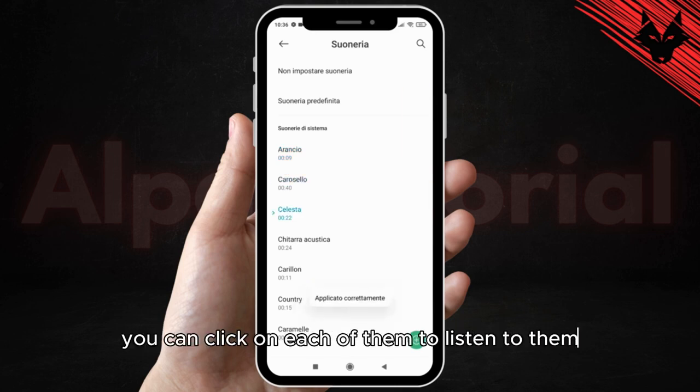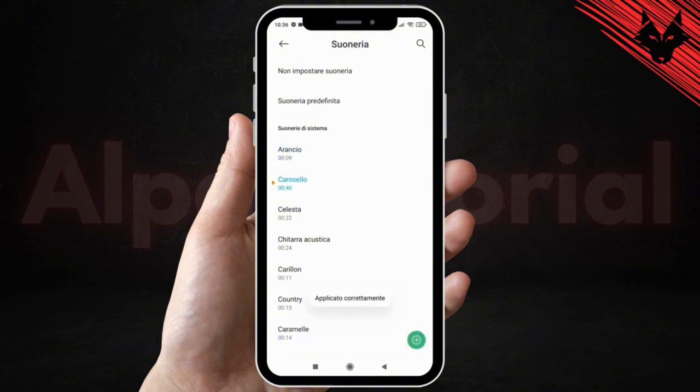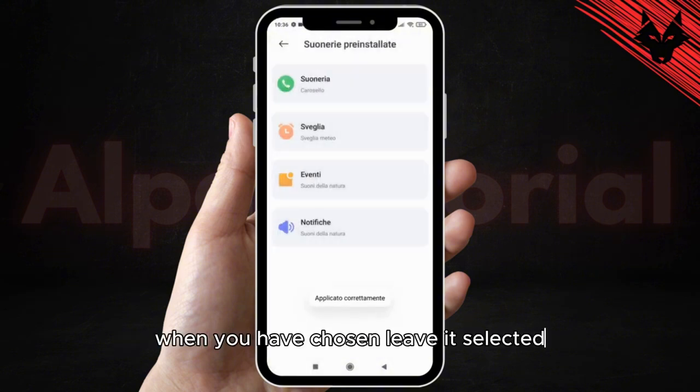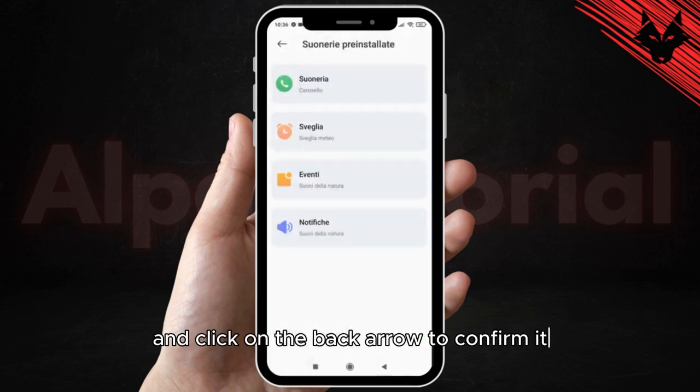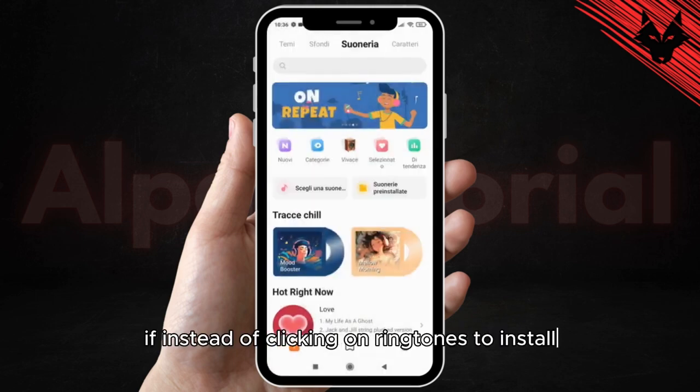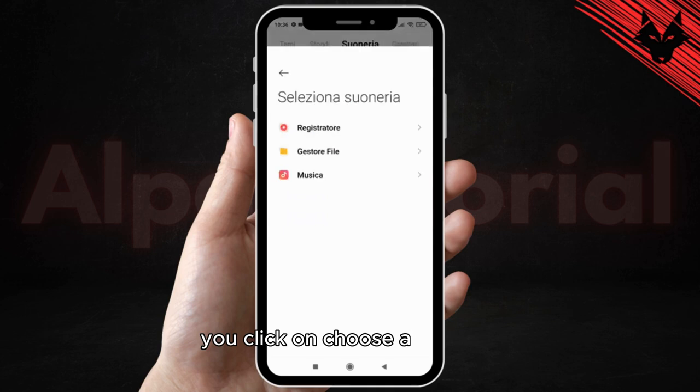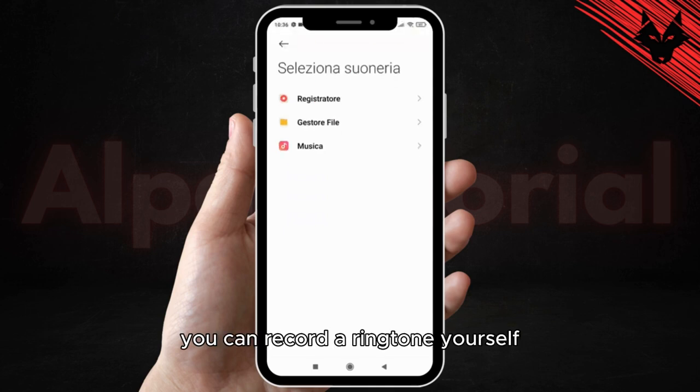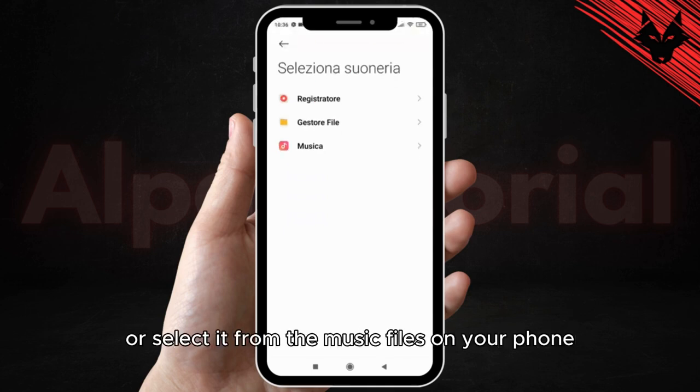You can click on each of them to listen to them. When you have chosen, leave it selected and click on the back arrow to confirm it. If instead of clicking on ringtones to install you click on choose a ringtone, you can record a ringtone yourself, or select it from the music files on your phone.